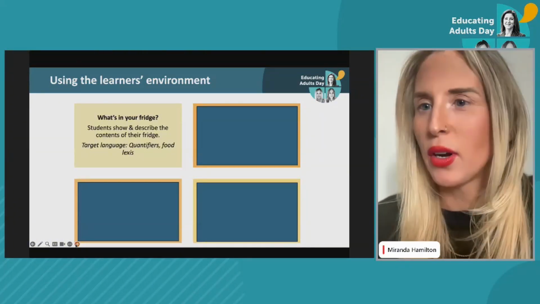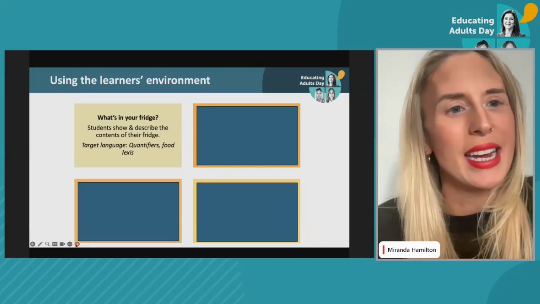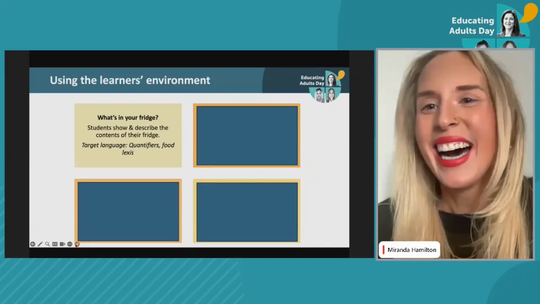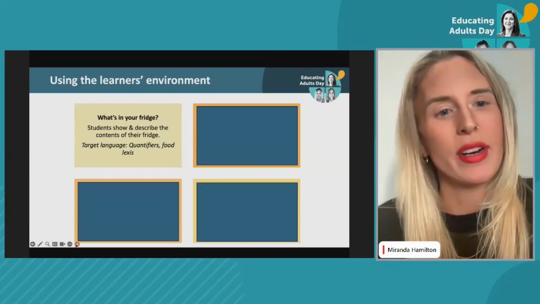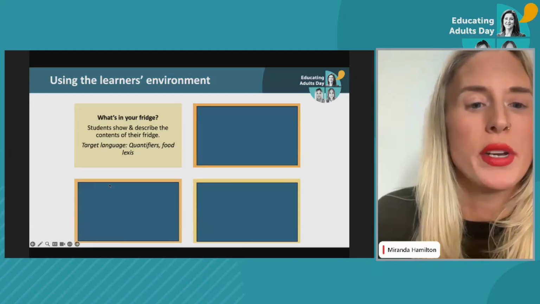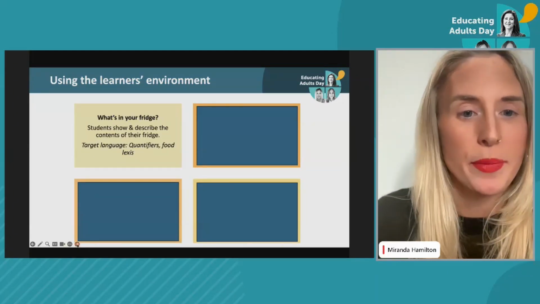For example, I've got loads of fruit and vegetables. I've got hardly any milk. I've got just a little bit of butter, etc., etc. Yeah, so really nice for practicing quantifiers and lexis for food.